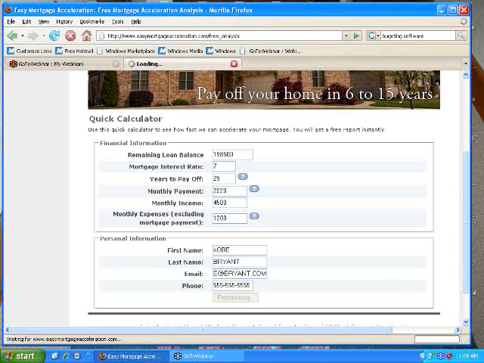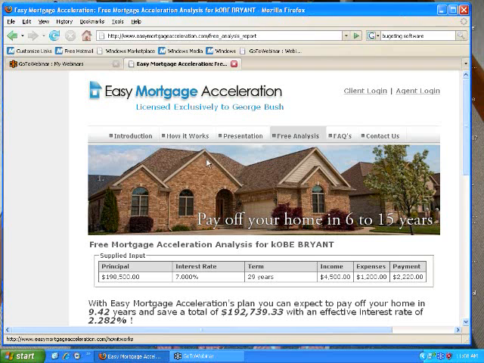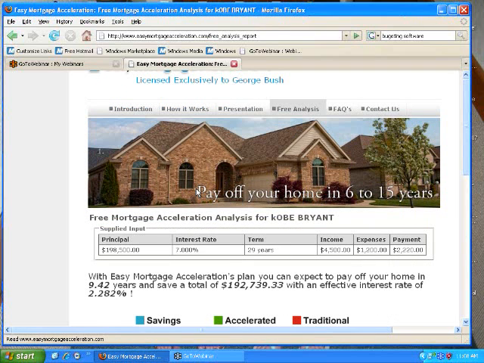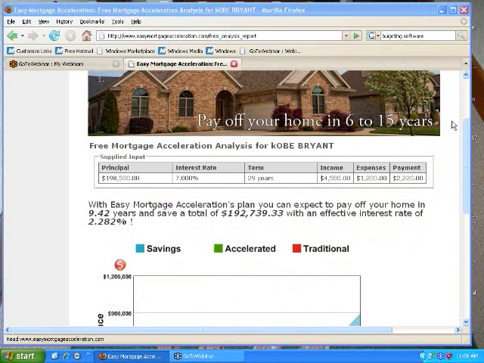And then submit it, and the software will generate an immediate plan for them. It will kick out the results based on what they have just input into the software. They've just put in that they had $198,500, a 7% interest rate, 29 years, $4,500 of income, and an additional $1,200 in expenses with a payment there. The reason it brings this up is that some people will put in a little false information, just wondering what it's going to spit out. So they can see exactly what they put in here and always go back and recreate another plan for themselves.